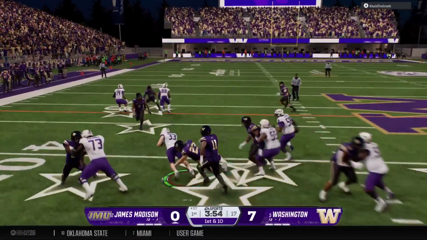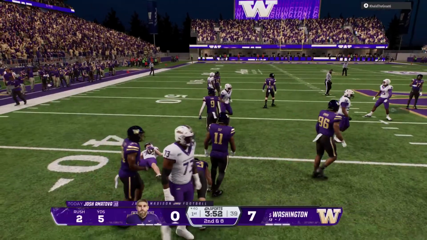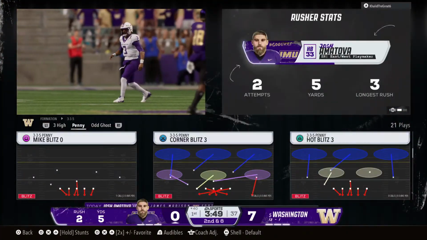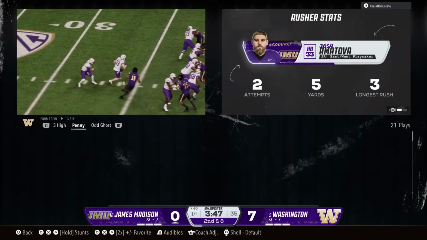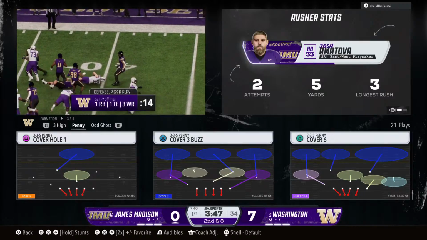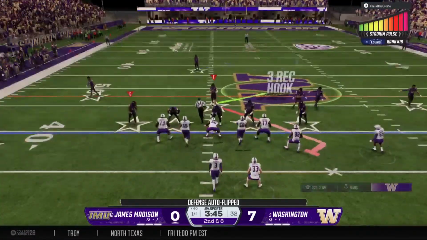A handoff from the shotgun, and the sophomore is able to bring him down quickly. Defense does a really nice job here of being able to contain that run game, held him just at 2 yards. Chris, to me, this changes the playbook a little bit now for the offense.